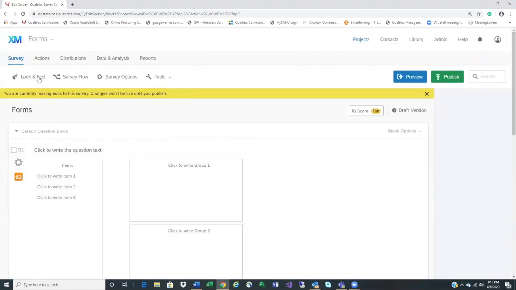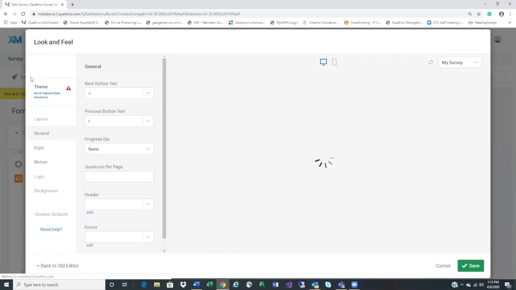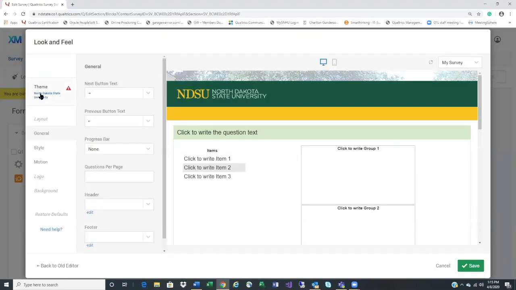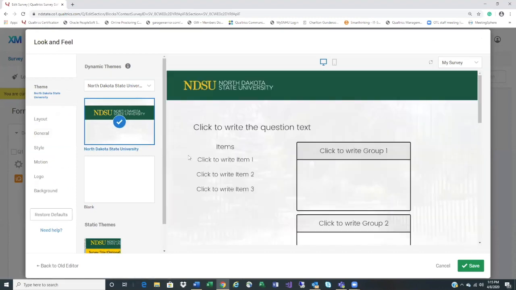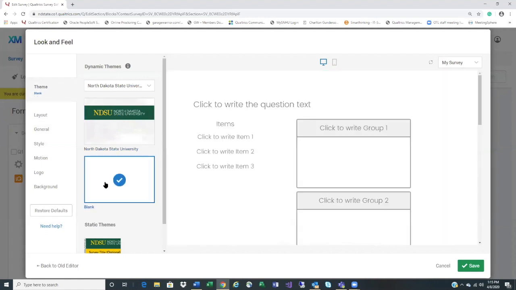Another thing you should be thinking about when you do your forms is to go to your look and feel. To fix this theme, it's got a red exclamation point. Click on that where it says themes. If you're doing a regular survey, you would want the new NDSU one and hit save. But if you're doing a form, you would want a blank one. So you would hit blank and hit save here.